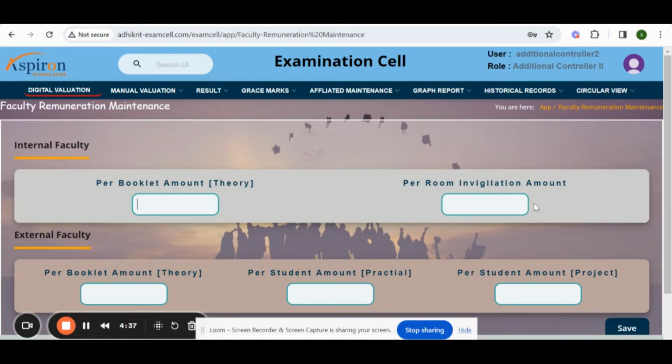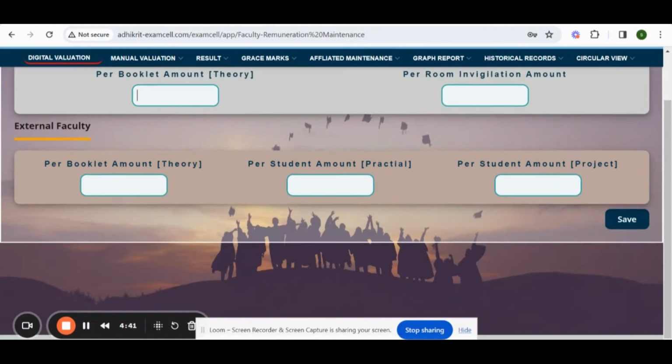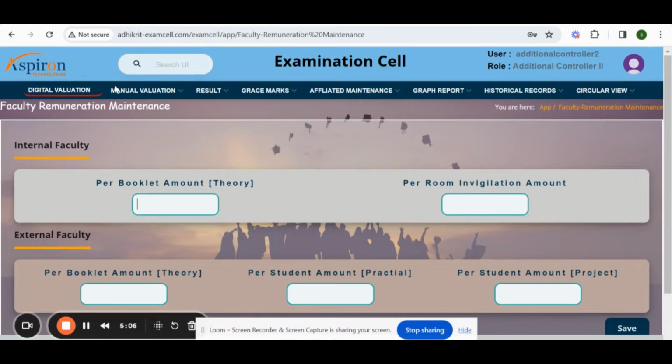The amount should also be given for the internal and external invigilator, and here we have to give the per student amount for the practical and the per student amount for the project. This page is to set the remuneration amount for the external and internal faculty. After giving all the details, just click on save here.